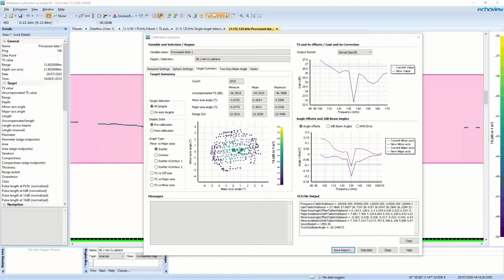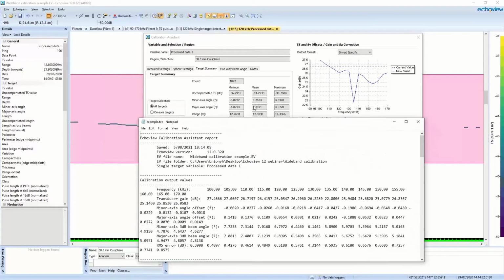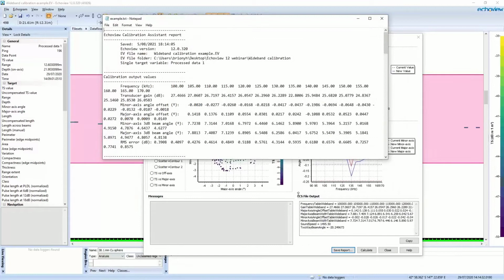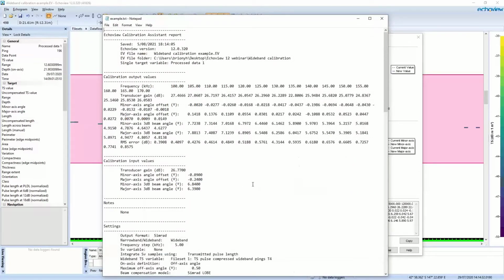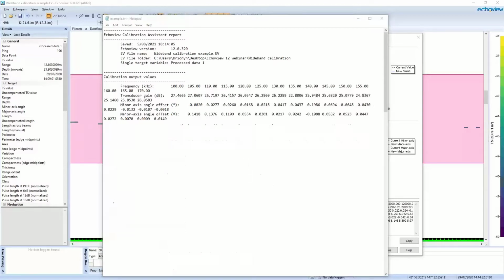Okay, example that I just created. Just open this in Notepad, but you can use any text editor that you prefer. So this is the report that we can save. Really useful thing to save if you're running a calibration and maybe you need to come back to this in a couple of years' time and you can't remember what you did. This report will help you understand what's happened to calculate these calibration corrections.